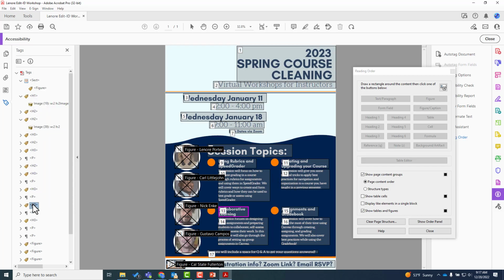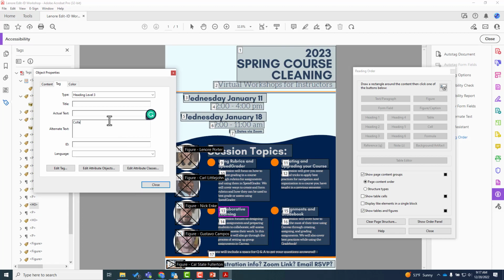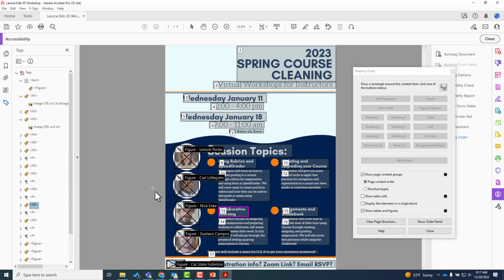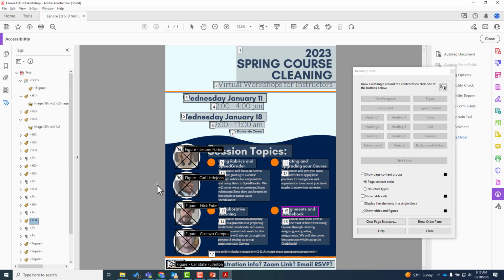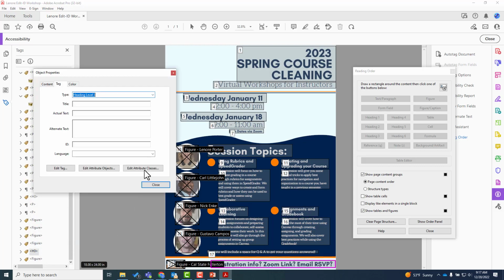12 is good. 13 I'm going to need this one. Properties. Collaborative learning. 14 will be good. And then my next H3, assignments. Assignments and gradebooks. 16, 17 I think is good. I'm thinking this one right here I'm going to need. All right, and that should be all good.